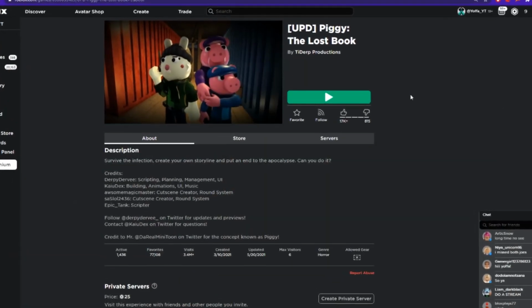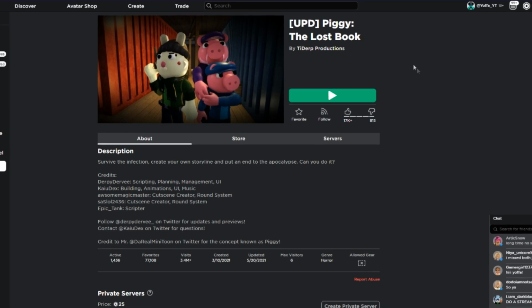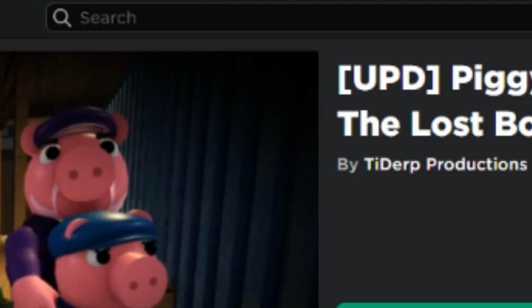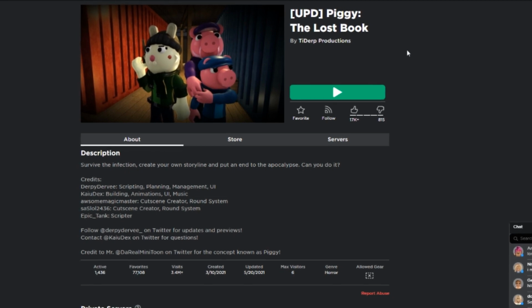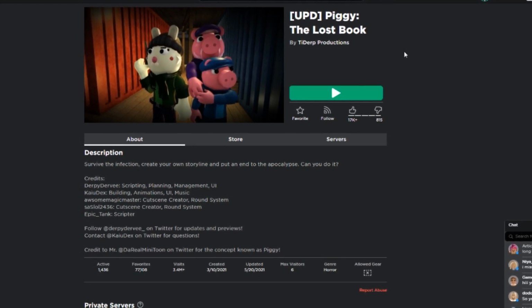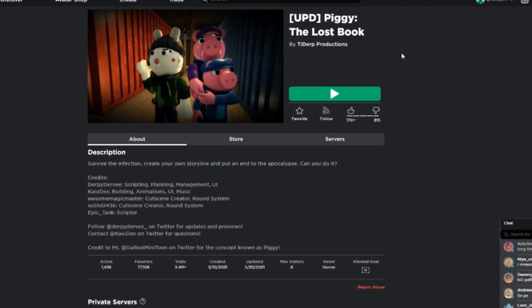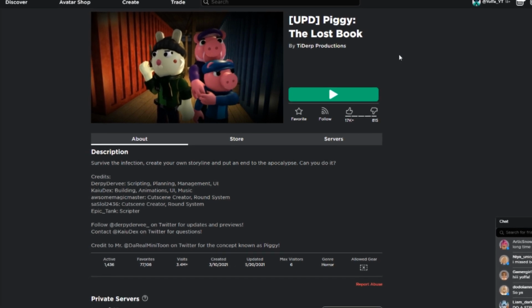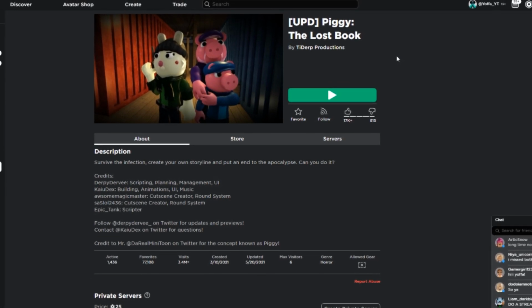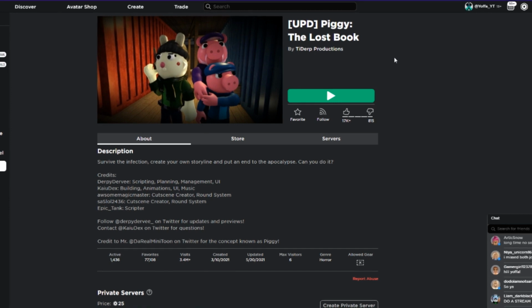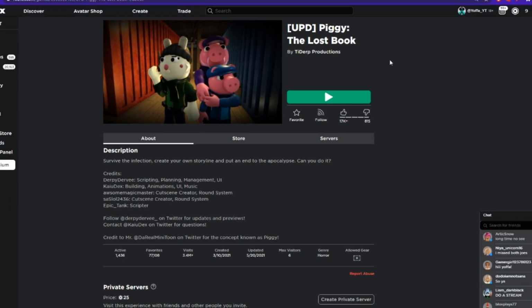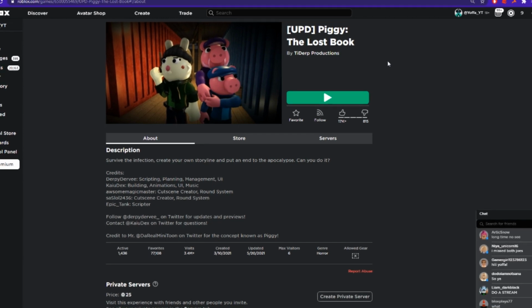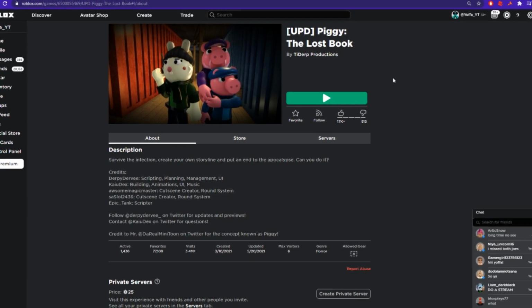Alright guys, so the second method we're going to be looking at for making really good Piggy cutscenes is Piggy the Lost Book, and I would probably say this is the best method for making Piggy cutscenes if you don't want the whole complicated side of it. The previous method we just looked at was very limited in what it could do. This one could do a lot more and is still quite simple to get hold of. So I will show you how to do this.